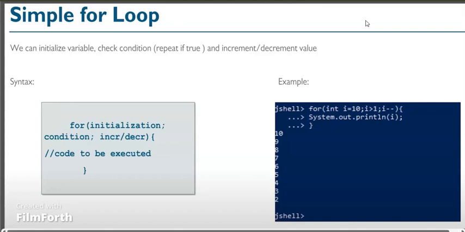A for loop is a type of loop which is used whenever the logical start and logical end are well defined. We are defining this in the syntax. When the program has to start and when it has to end, we call it the logical start and logical end. So this is about the simple for loop.